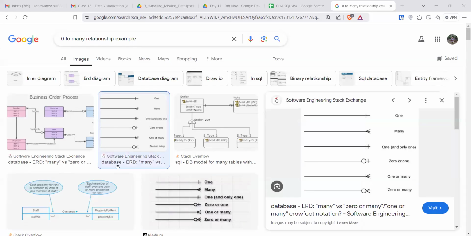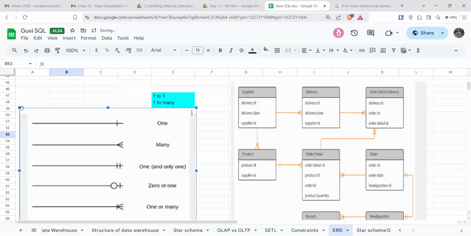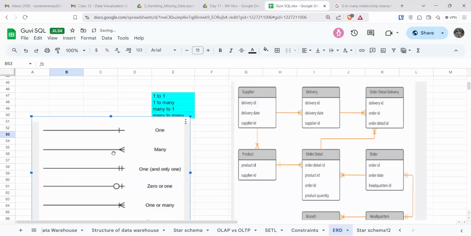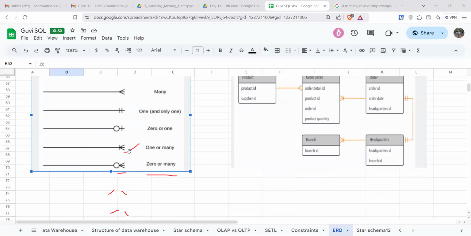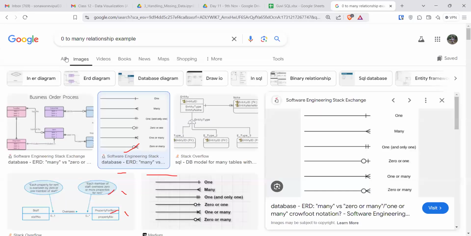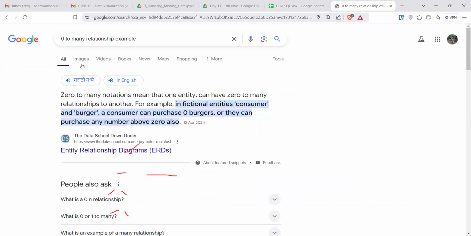So let us talk about this over here. So this line first represents 1. This represents many. This is 1 and only 1. This is 0 or 1. Or this is 1 or many. And we just connect that 0 or many like that. So example, okay, here we have this.